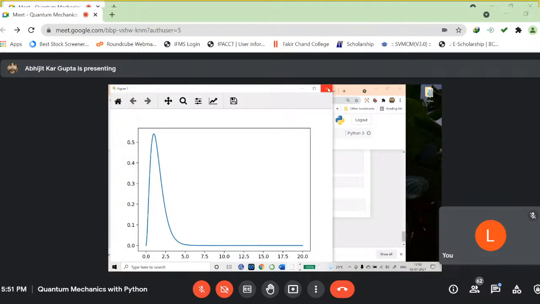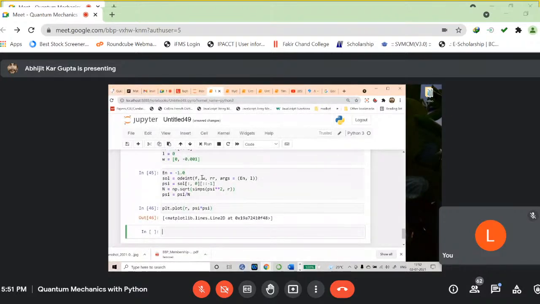If we now want to see the first excited state, which is 1 by what? 1 by 2 square, right? 1 by 2 square. So it is.